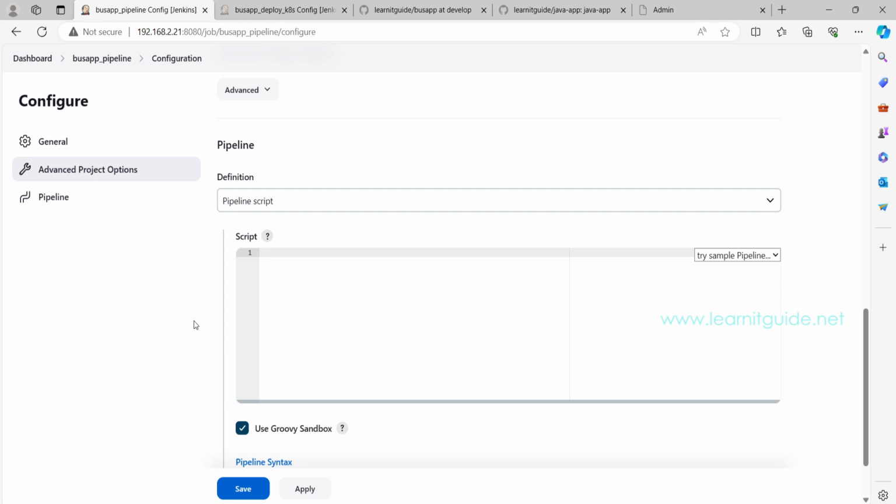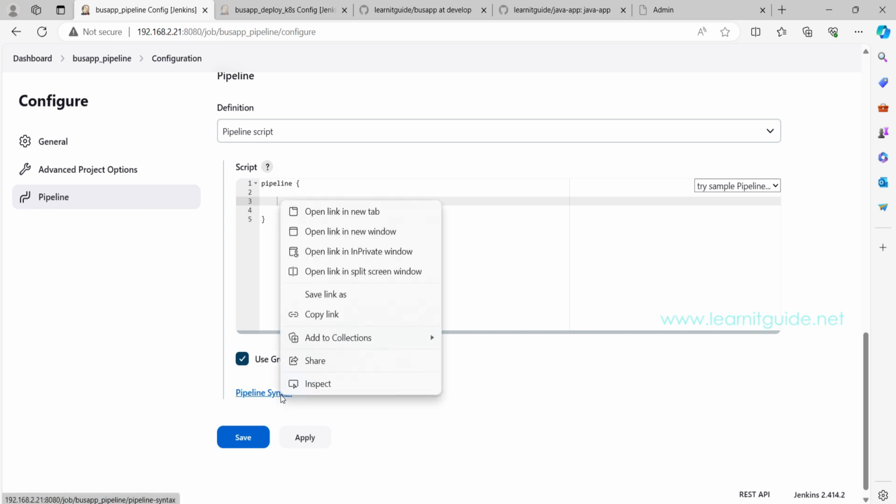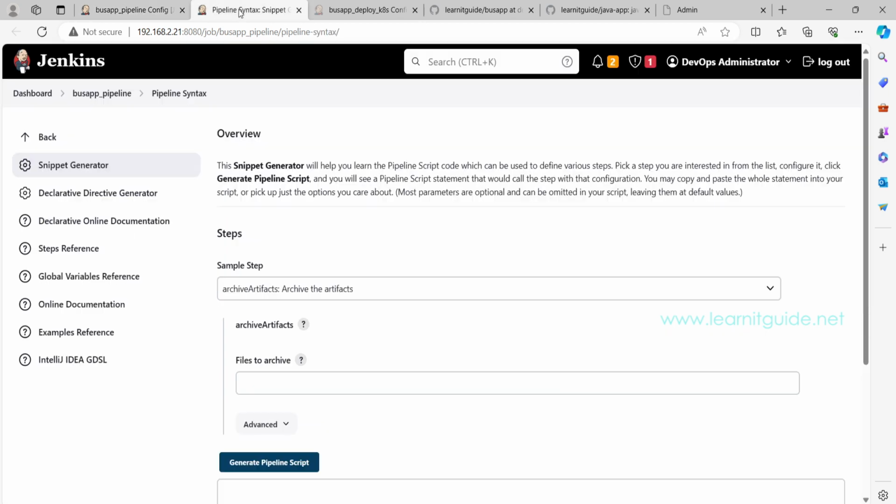So once you are fine with your complete workflow, we need to decide which pipeline syntax we are going to use. Is it scripted or declarative? I have decided to go with declarative. So we'll start with pipeline, open brace and close brace. Here, what are the things we need to add? Let's talk about that. If you are a beginner and don't know about syntax, there is an option here, pipeline syntax. Just open this. This is an inbuilt feature provided by Jenkins. Here you can go through all this documentation.